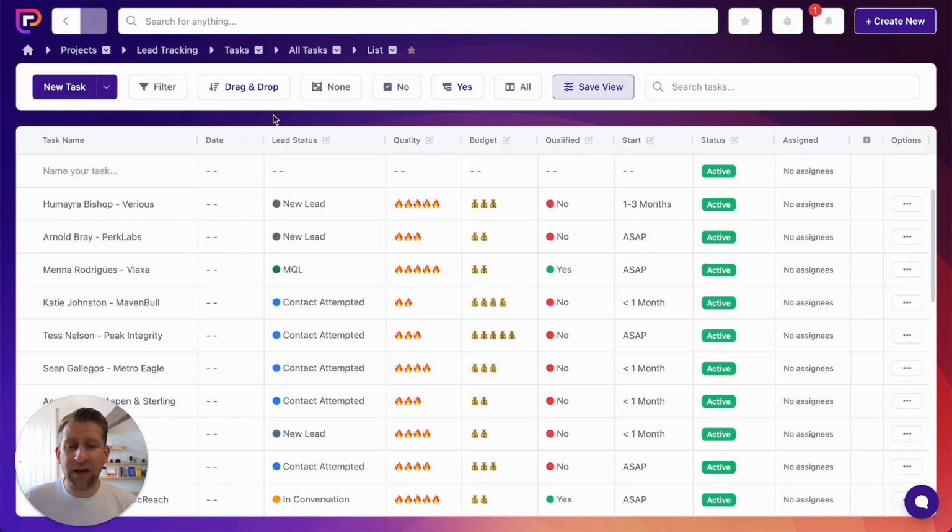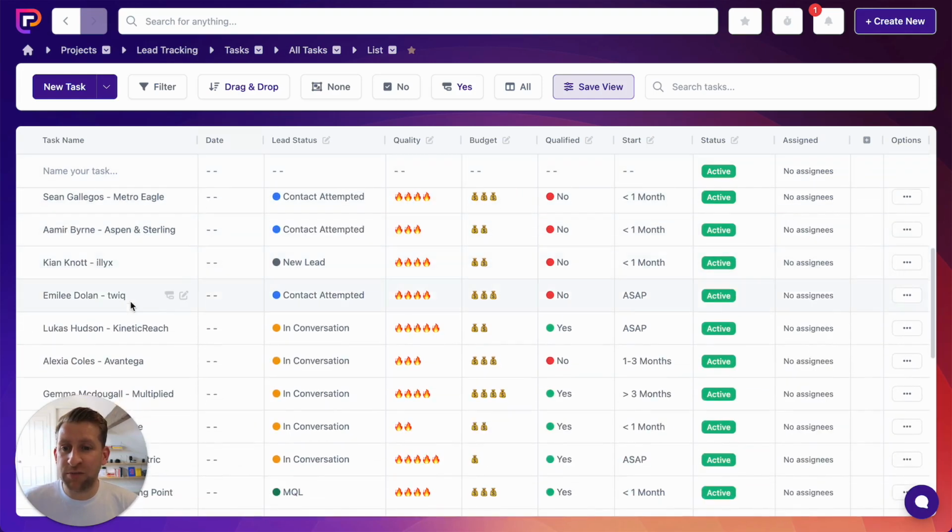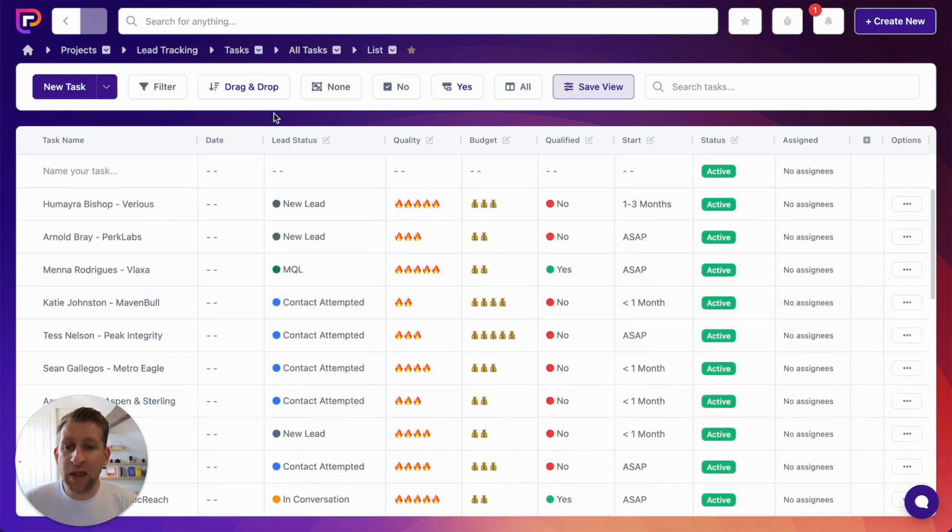Okay, so what we have here is a project that's to track leads. So it's to track leads, and these are all our different leads. So these are the names of people from different companies. Now we've set up a bunch of different custom fields for this project: lead status, quality, budget, qualified, and how soon they want to start.